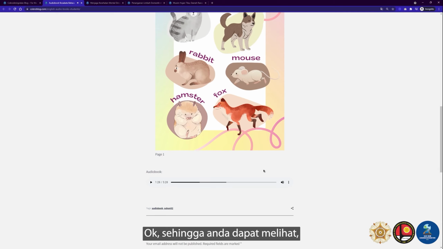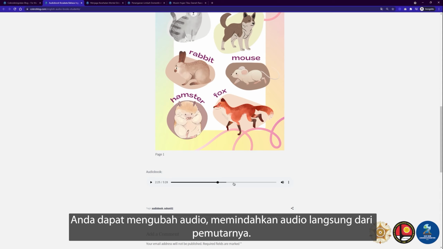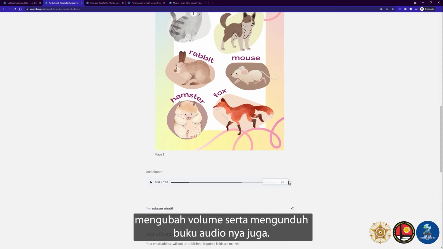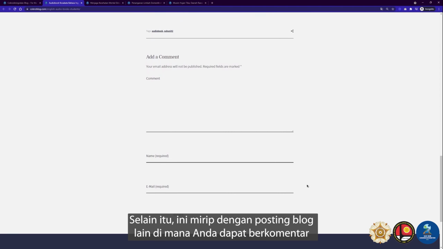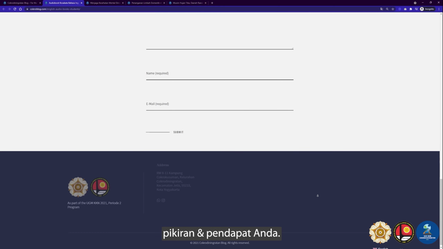As you can see, it lets you change the audio and move the audio directly from the player itself. On top of that, you are able to change the volume as well as download the audiobook itself. It's also similar to other blog posts in which you can comment your thoughts and opinions as well as contact.